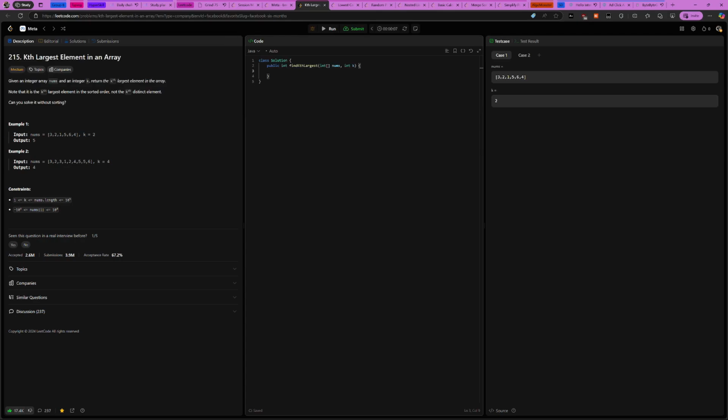So here, given an integer array nums and an integer k, return the kth largest element in the array. Notice that it is the kth largest element in the sorted order, not the kth distinct element. Can you solve it without sorting? Does a heap count as sorting? All right. Is it asking me to do it without sorting?